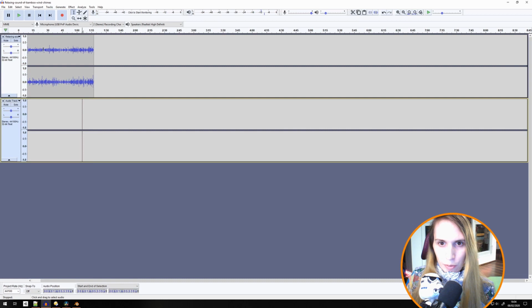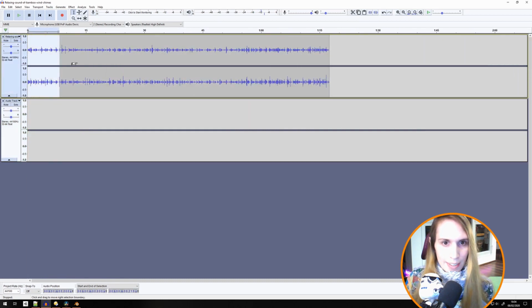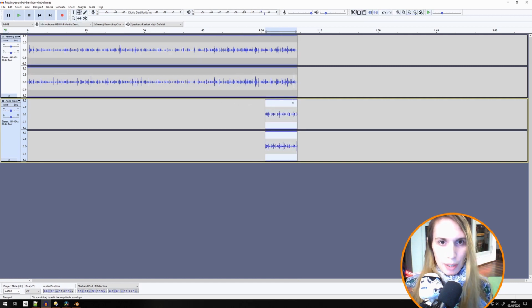Select the first few seconds of your first track, cut it out, select the second track and paste it in there. Use the time shift tool to move it to the end of track number 1. Select the envelope tool to add a maximum volume point at the end of track 2 and a minimum volume point on the beginning. Do the same for track 1 but inversed.